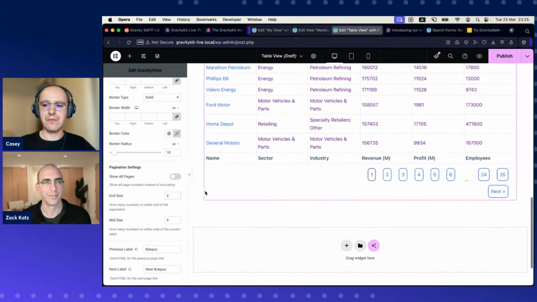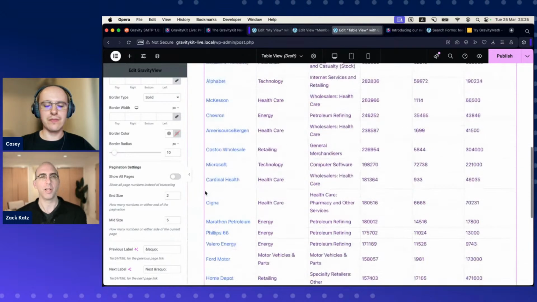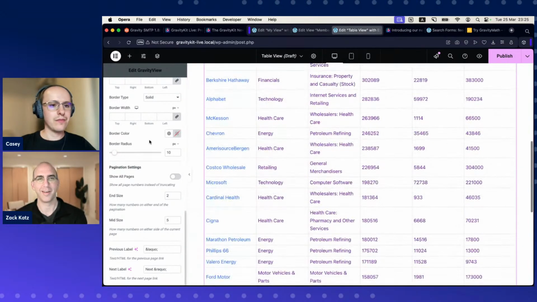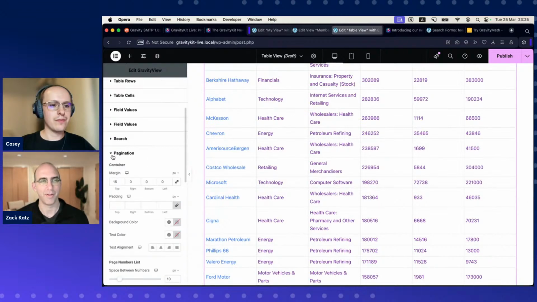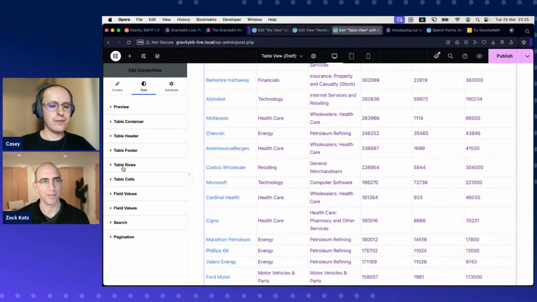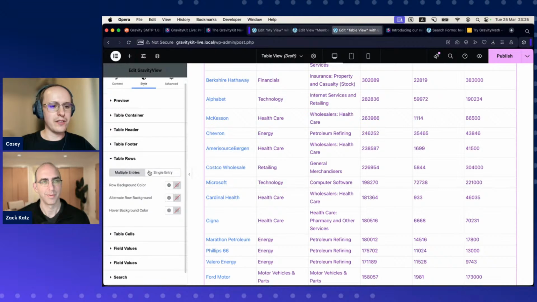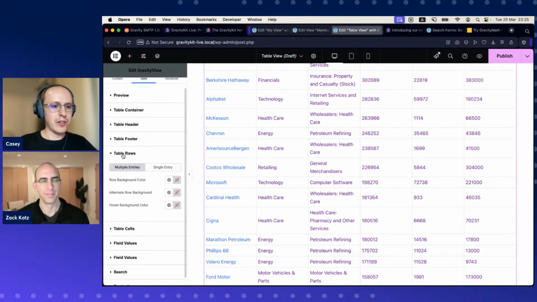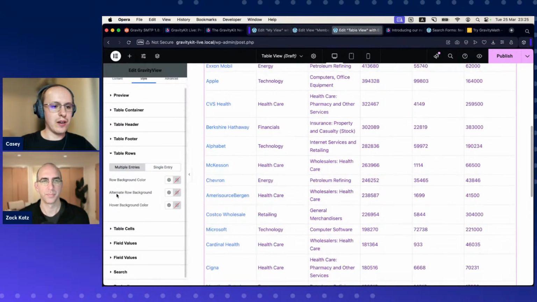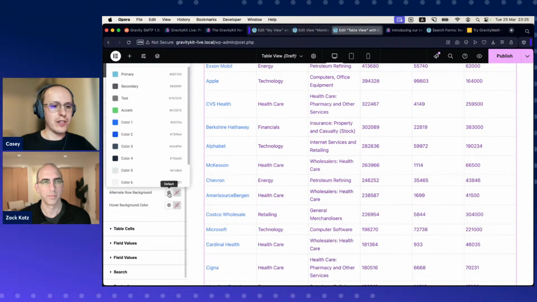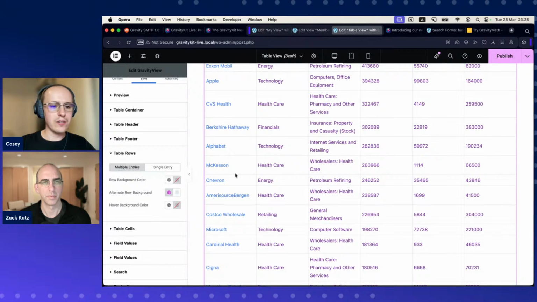Awesome. Yeah, and how about row colors? Because one of the things that is nice is to have alternating row backgrounds. Yeah, it is. So we can open up table rows here. Let's see, alternate row background. So let's go ahead and choose a nice color here, maybe like a gray.